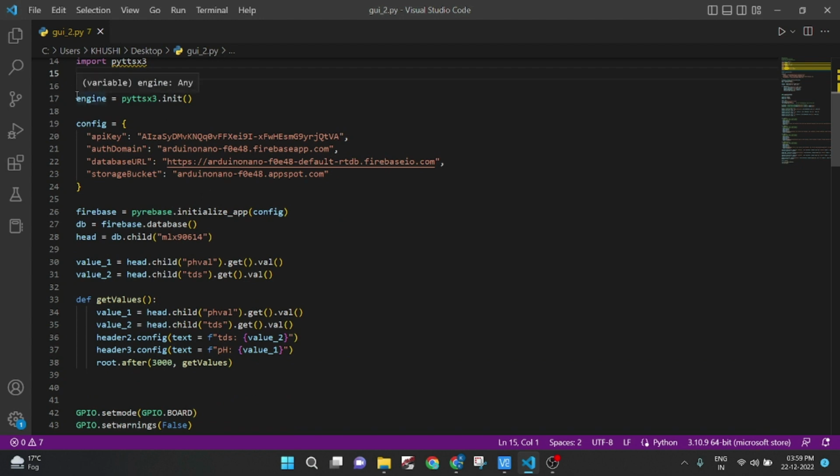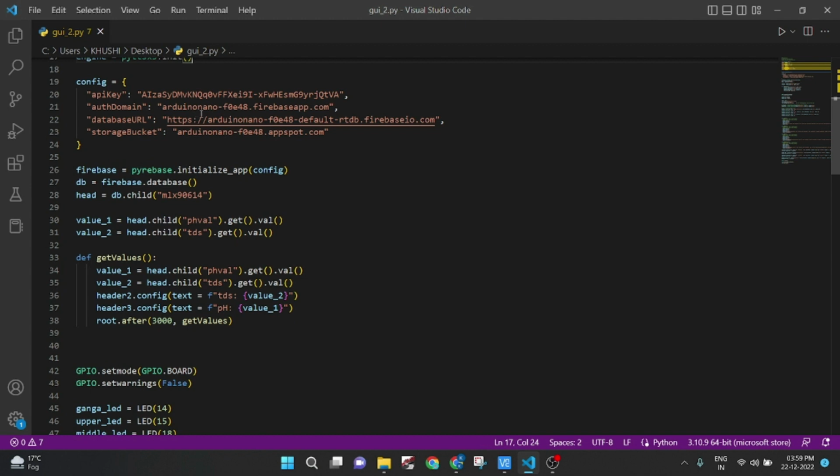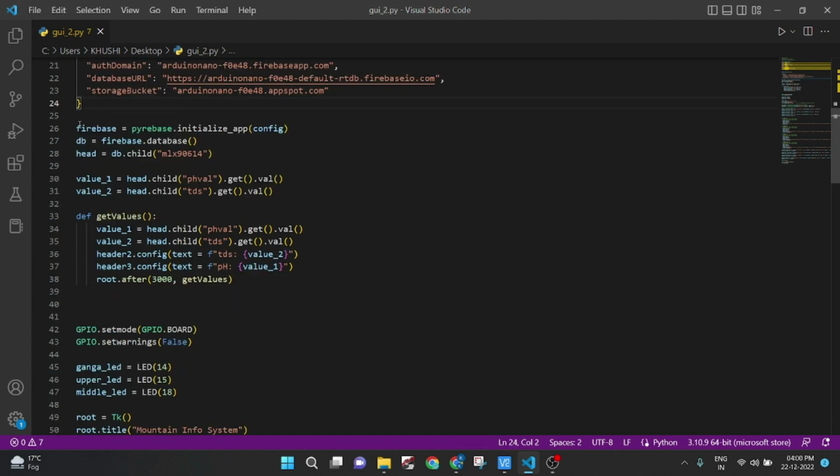At the very start, we initialize the text to speech engine with a variable named engine. After that, we are setting up the connection between Firebase and our GUI. This is all the configuration which will be needed by Firebase to fetch the data into the GUI. This is the API key, this is the authentication domain, this is the database URL, and this is the storage bucket.